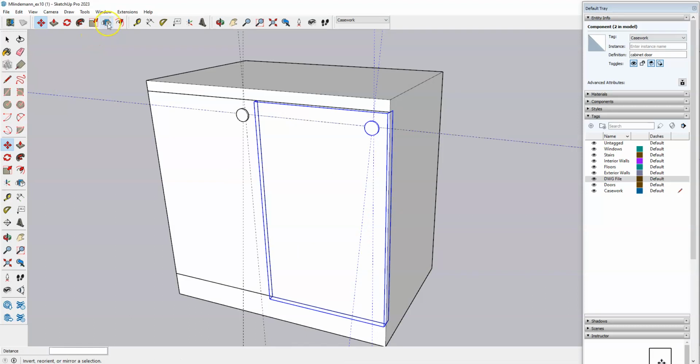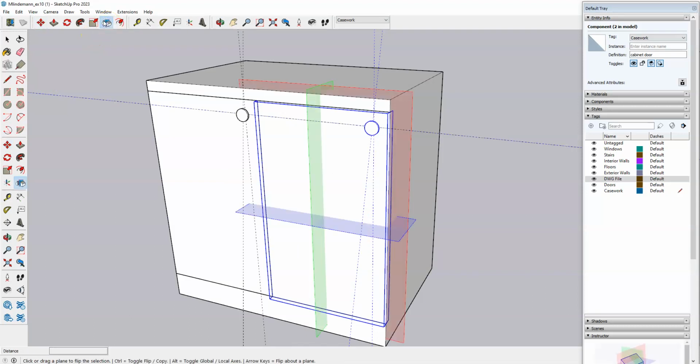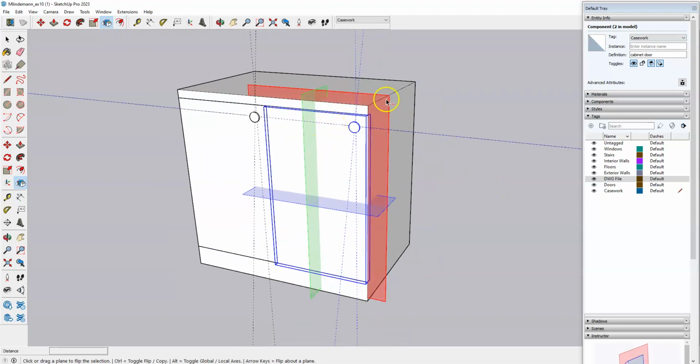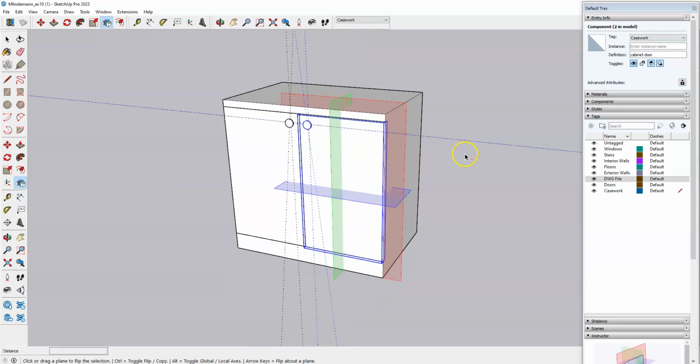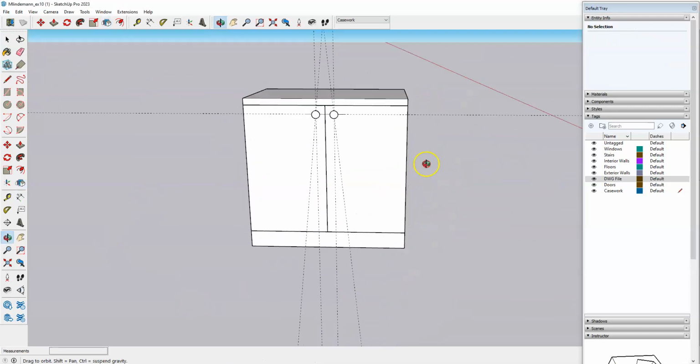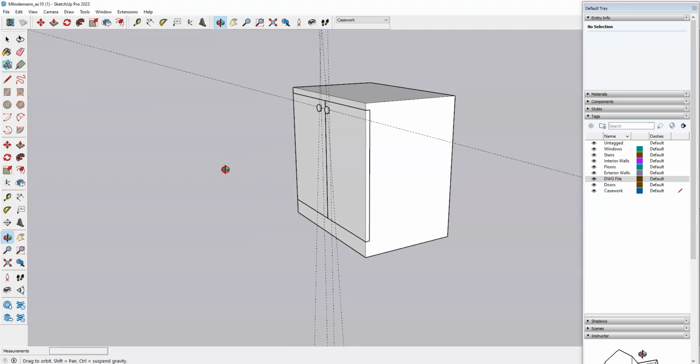So I'll find the flip tool. And I want it to flip along the, not the red, the green. And then you should have two side by side.